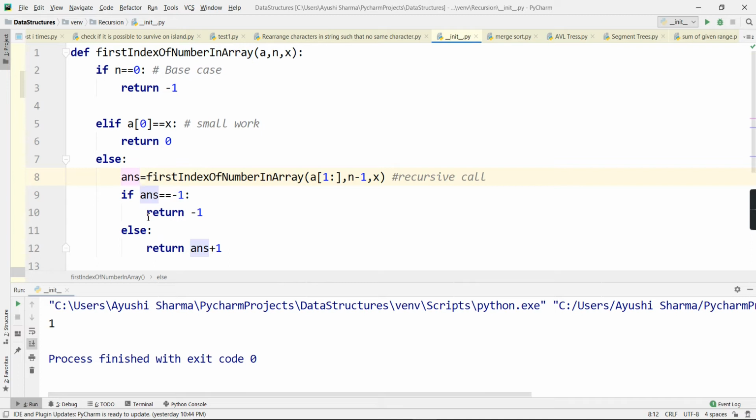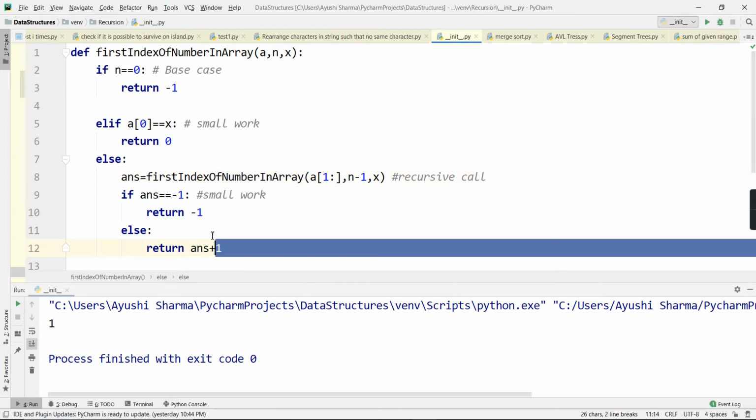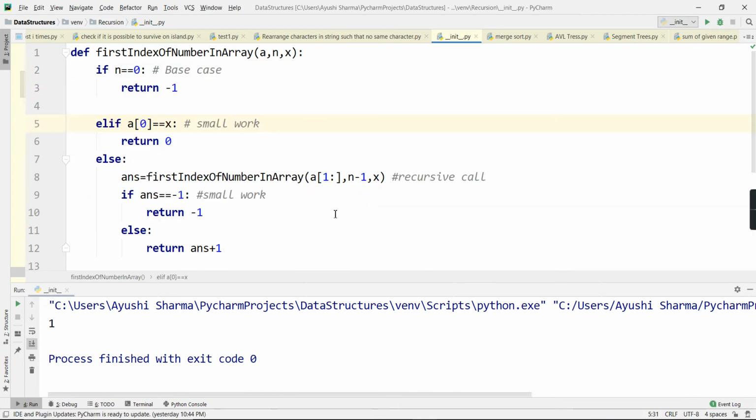And now we need to check, this is also small work, that if ans is equal to -1, meaning the recursion did not find anything, we will return -1. Else, if recursion has found something, we will return ans plus 1. So basically this is the whole code. I hope you understood the code.